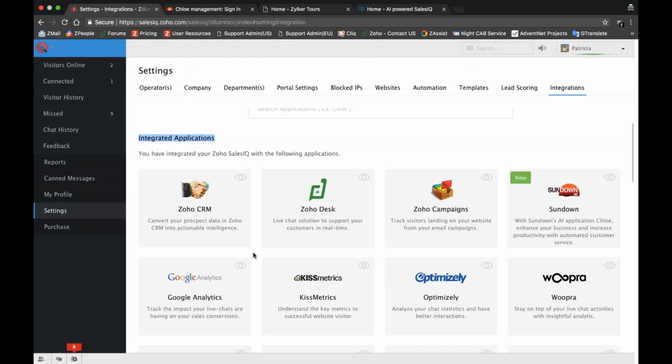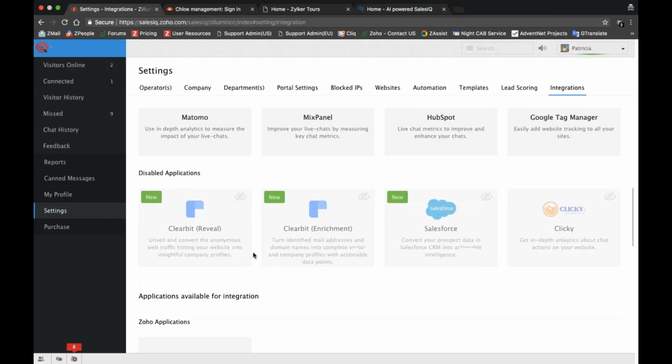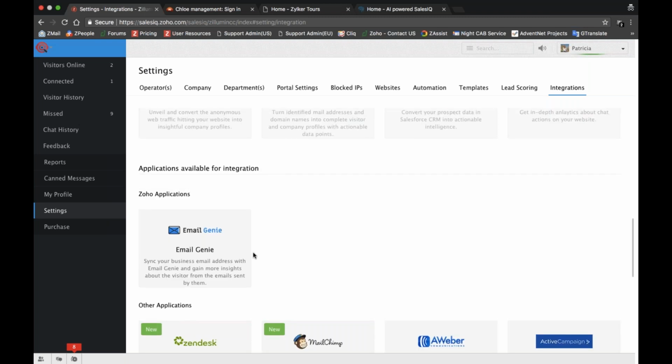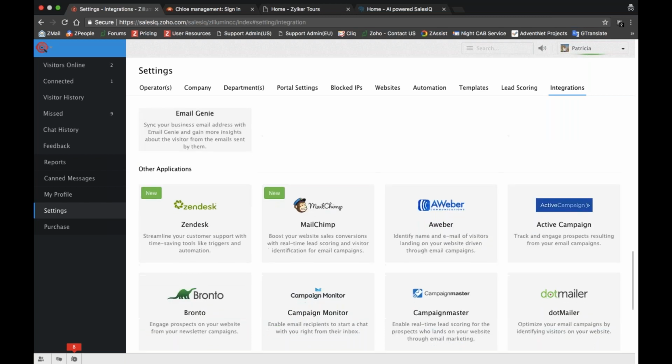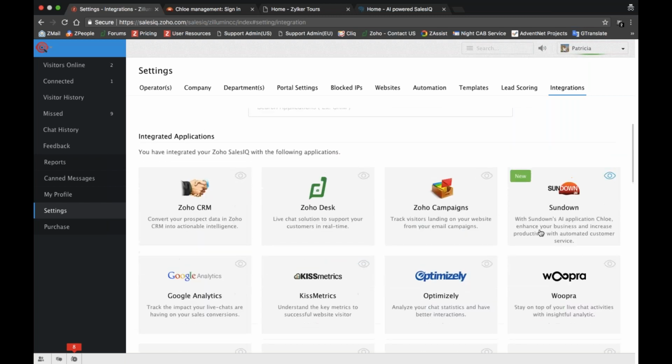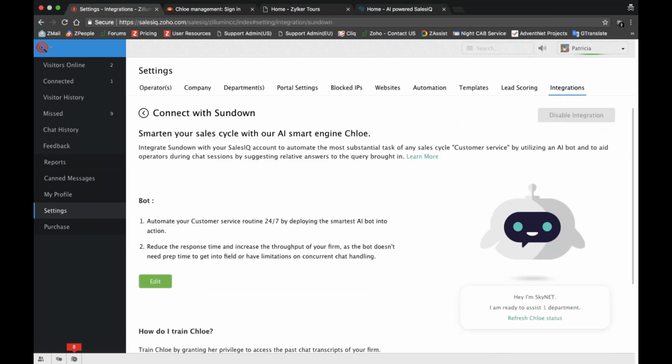But in your case, since you're doing it for the first time, you need to scroll further down on this page under integrations to the section that says applications available for integration and look for Sundown, Sundown AI. As soon as you click that, you will see a simple button. That will be the only button that you see on the page, a big green one that says enable Sundown integration. It's very simple. You cannot miss that.